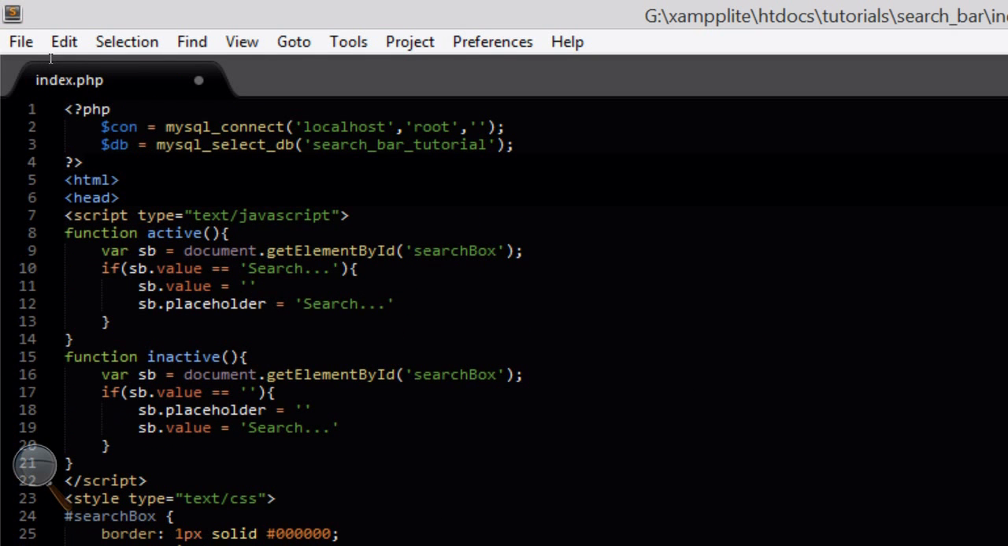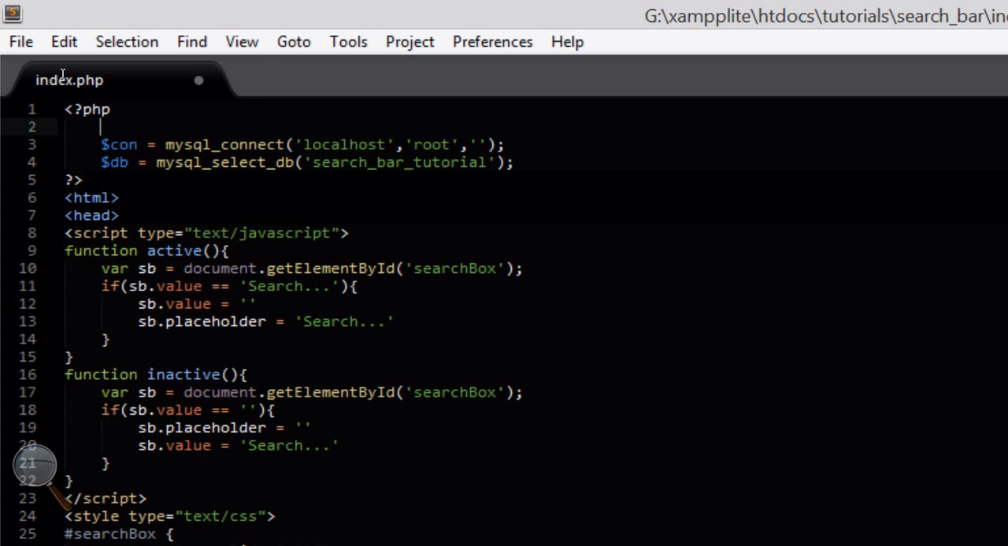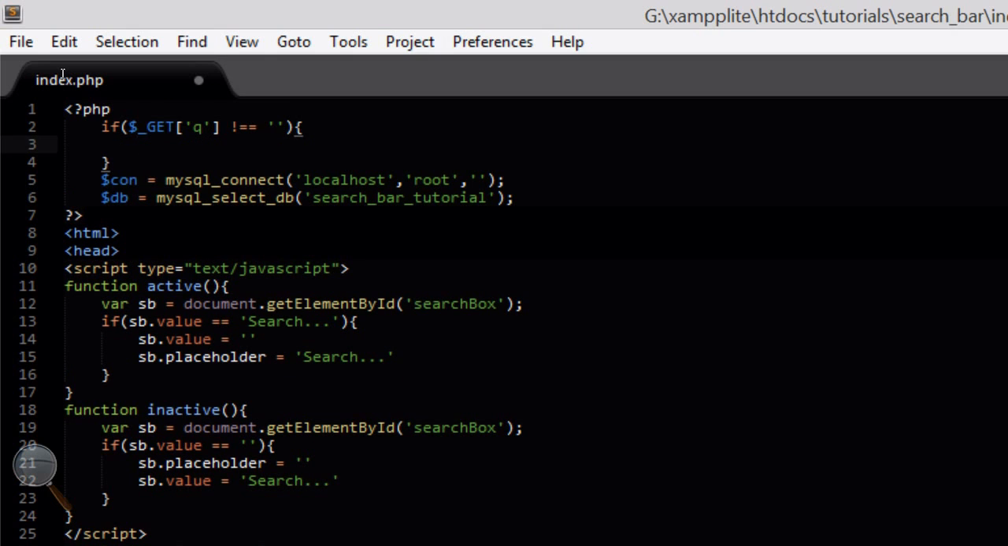So it basically refreshes the page with the search results. Then at the top, within the top PHP tags, just before we establish the connection to the database and select the database, we're going to type in a quick if statement. We're going to say if $_GET['q'] is not equal to nothing, okay?